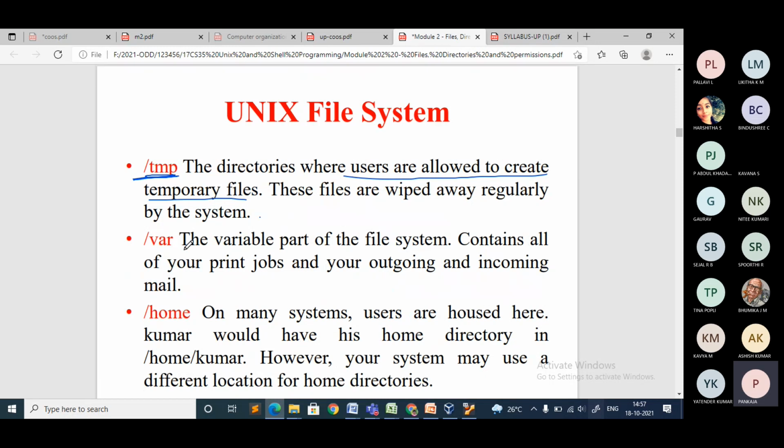Then we have slash var, which is the variable part of the file system. It contains all of your print jobs, and your outgoing and incoming mail information. You can even try using a command to send an email. That is possible using just simple basic Unix commands. So you can just try that.